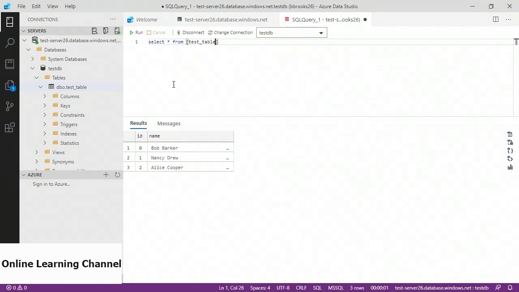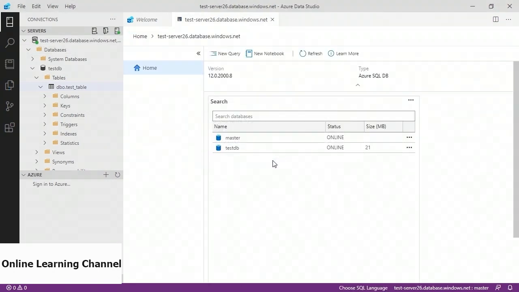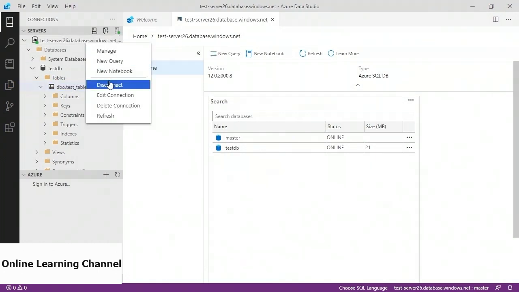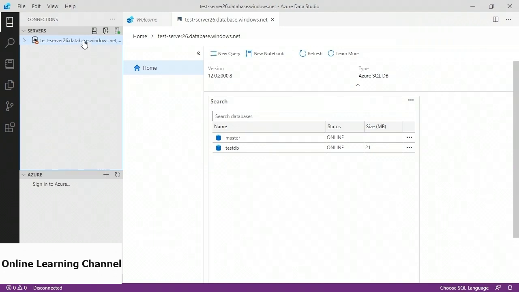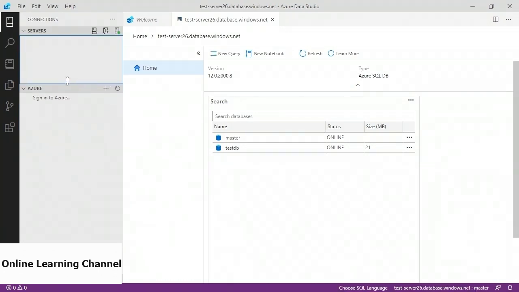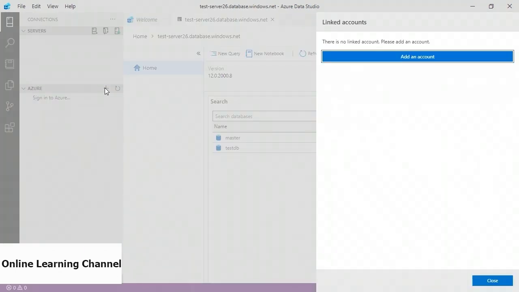Now another way you could do it, and I'm just going to close this query, and disconnect from the server, and then delete the connection. Another way I could do it is in the tree on the left, you have an Azure section. I can click the little plus on Azure and I can sign into Azure. What this will do is give me access to all the databases that I have in a given Azure account.